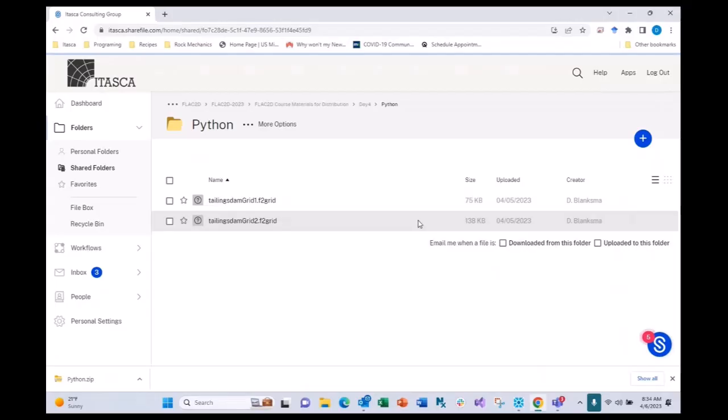So for today, there's not going to be any slides. It's basically going to be us going through a FLAC2D project. We're going to start from scratch. All I'm giving you here are these two grid files. And the consensus was we're going to look at something like a tailings dam.